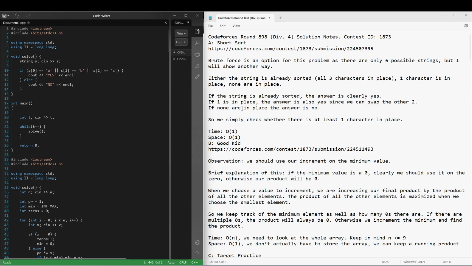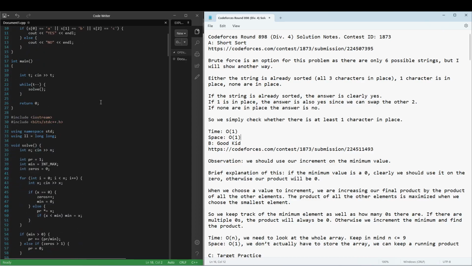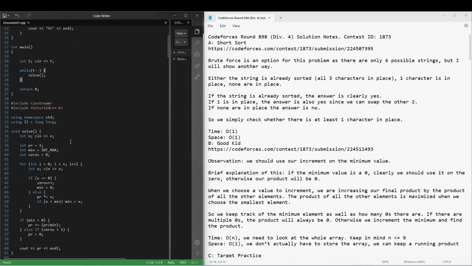So if the string is already sorted, obviously we can sort it, we're done. If 1 is in place, the answer is also yes, because we can just swap the 2 that are not in place, and then all 3 will be in place. And if none are in place, then the answer is no, because we can put 2 in their place, but we won't be able to put the other 2. So all we need to do is check if there's at least 1 character in place. So if any of these are true, 1 character is in place, we return yes, otherwise no. So we can do that constant time, constant space, don't need to store anything except the string, which is fixed sized.